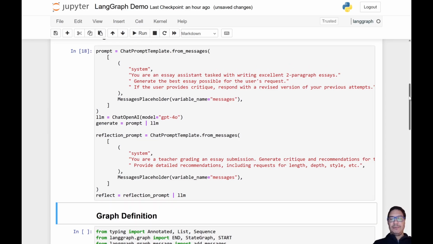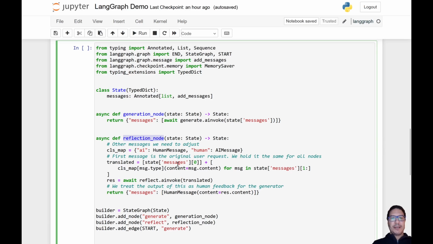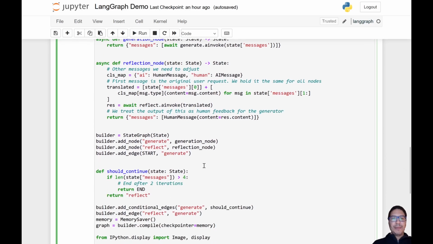Now what I do is create the graph itself. There's a lot of boilerplate code here, but basically I create a state that will be shared by this first generation node and the second reflection node, with some messages that I put in the state. Then I create my graph. I add my two nodes, generate and reflect. I add a starting point also, and I define a should continue function that is a conditional function to detect when the discussion between the two agents should stop.